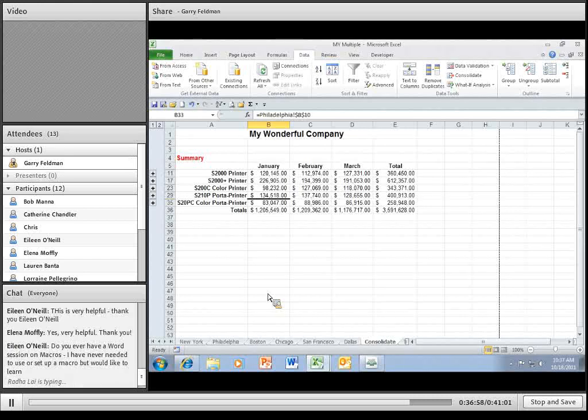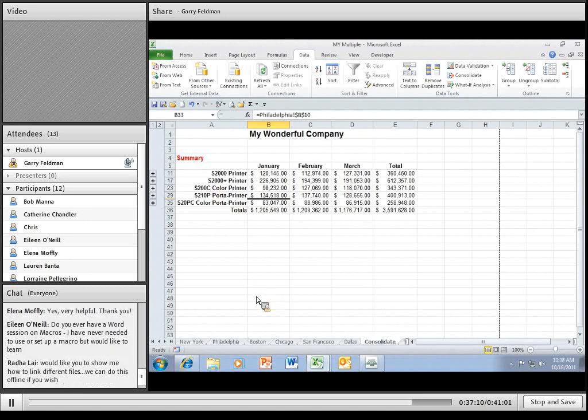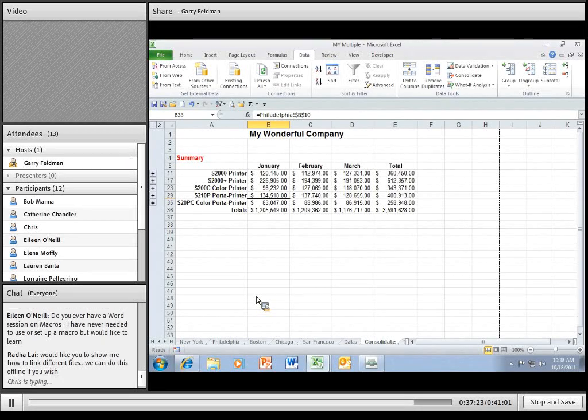I've never needed to use or set up a macro, but would like to learn. Okay, we did do a session on macros some months back. There are two types of macros. One is called a record macro, which is relatively simple, and it basically is recording the steps that you do on the screen with your mouse. And the other type of macro, you would be writing it in Visual Basic, which is a whole other thing because that's a programming language. So record macros are relatively simple. If we have enough call for that, I would be happy to do a session on macros.